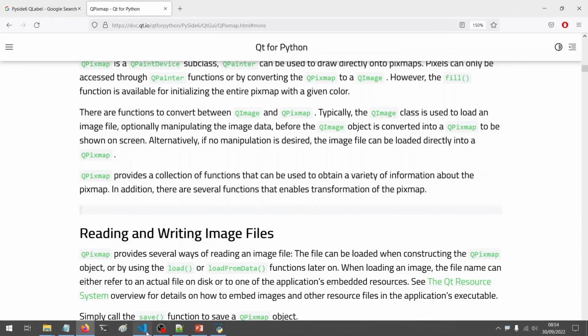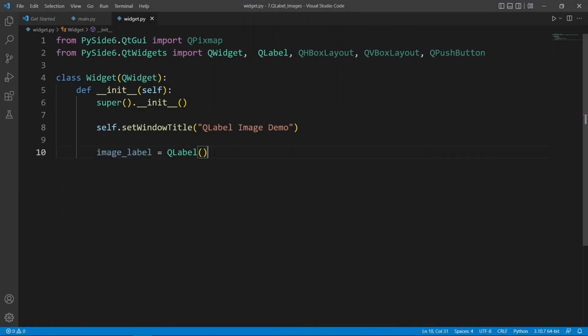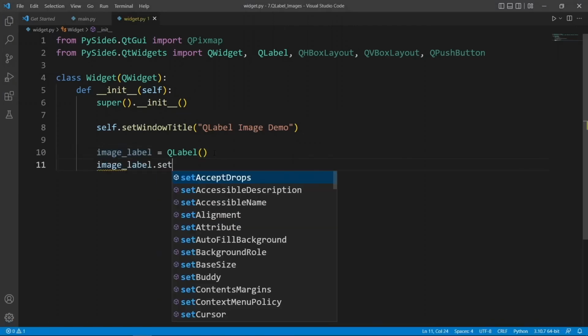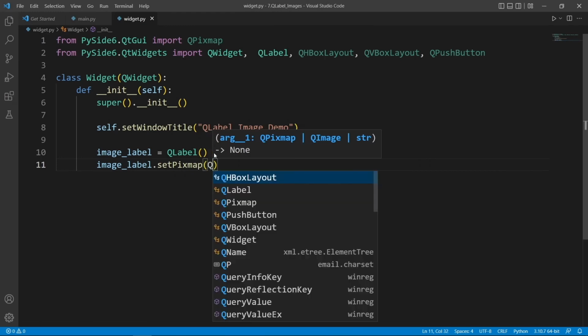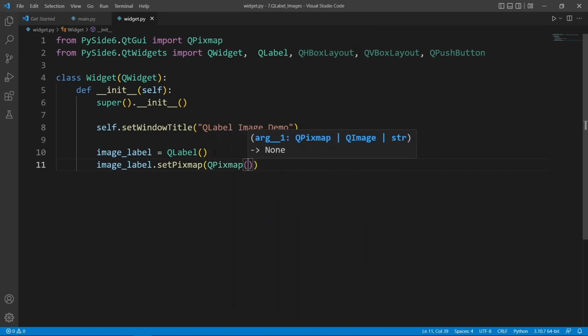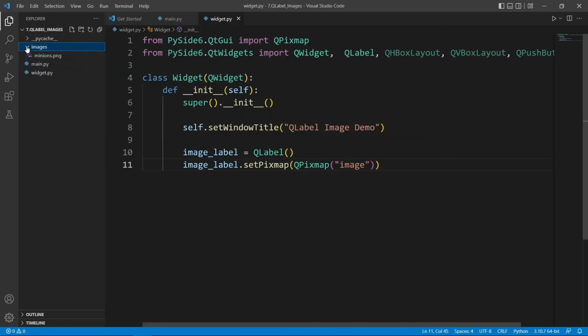For now, we are going to come back to our project and say image label set pixmap, and we will build a QPixmap object in place. And you build it by giving it a path to the image that it is going to be displaying. In our case, the image lives in the images folder, you can see here, and it is called minions.png. Let's do that, minions.png. And that's going to be our thing.